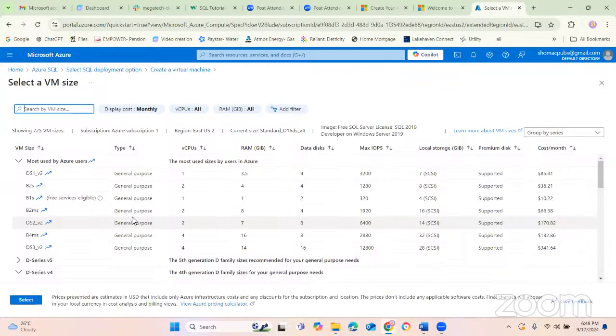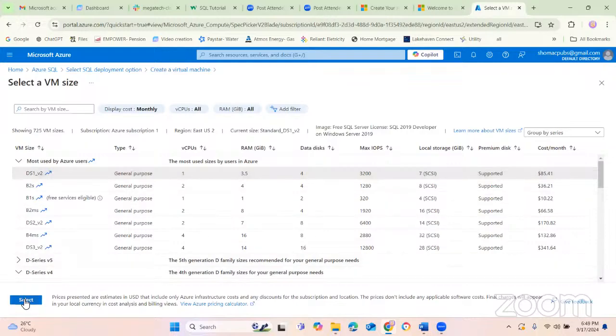Now, good. Look at this one. This is what I wanted to see. Choose that B2, I like that B2, or choose the D1, the first one. D1 DS1 V2. Yeah, click on that. Then you see select on your left bottom. When you click on it, you go down and pick select.